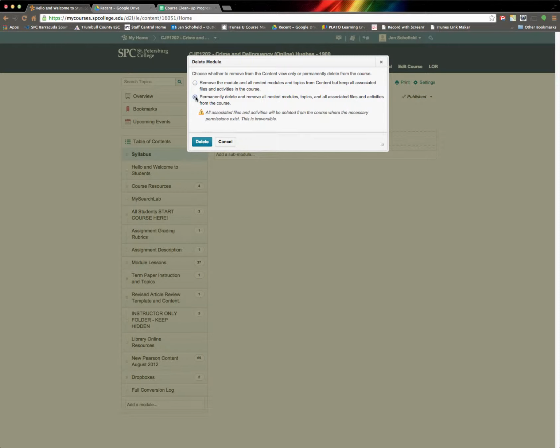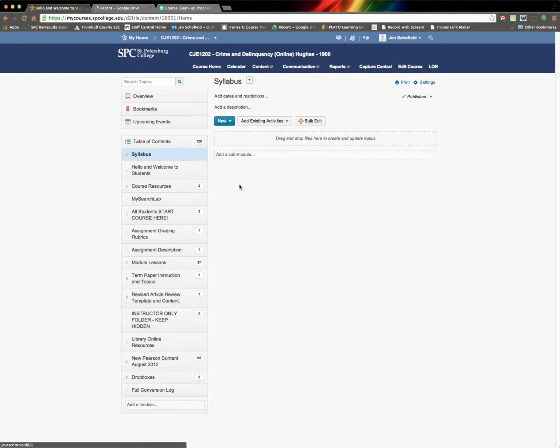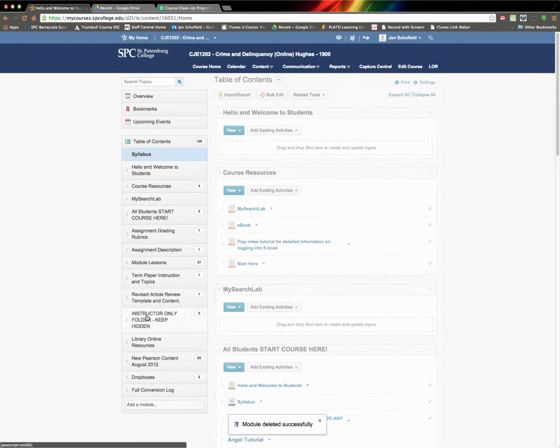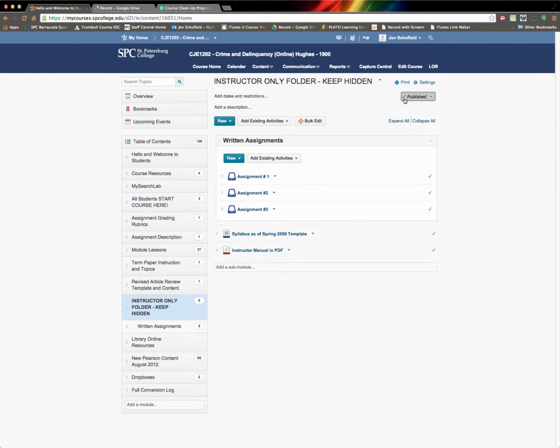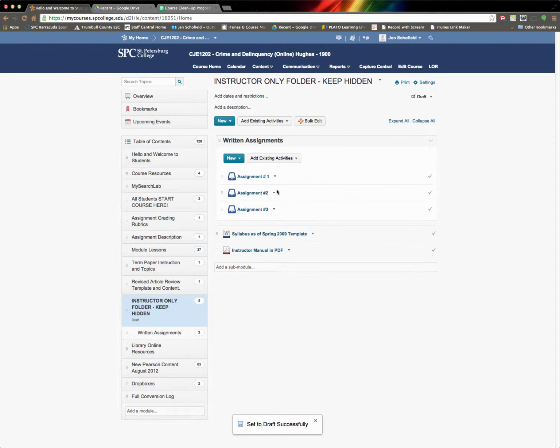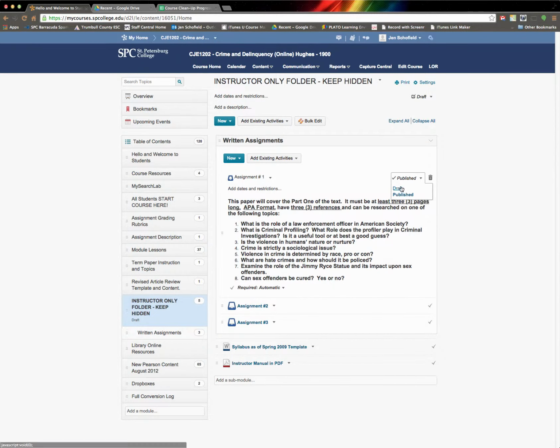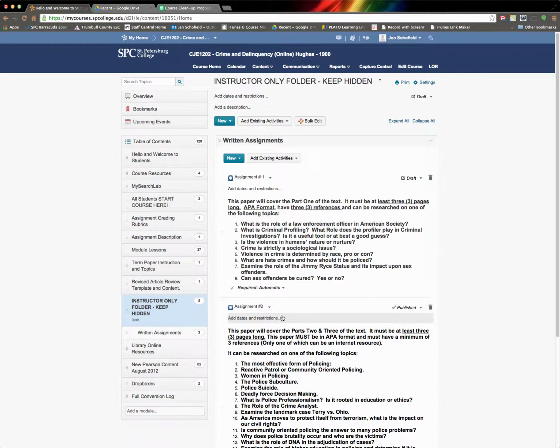I want to make sure I click permanently delete all of the other associated files with those modules. There may be an instructor-only folder, keep hidden. We just want to make sure that that folder is moved from published to draft because we don't want students to be able to see those items. And then I always make sure I go through each of the things that are inside of that folder and also set those to draft so that there's no chance that the students are able to see them.